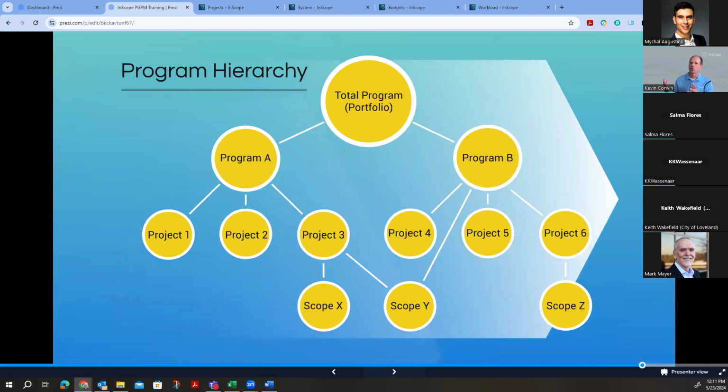Okay, so from a program hierarchy standpoint, what do we mean by programs and how do those relate to projects? Well, for the most part, it looks like this. You have program A, to whatever you define that to be, program B, and then projects 1, 2, and 3 belong to program A or are associated to it. And then inside of projects, you have scopes of work, of course. You have certain things that are going to be done: design services, right-of-way services, construction, whatever the case is.